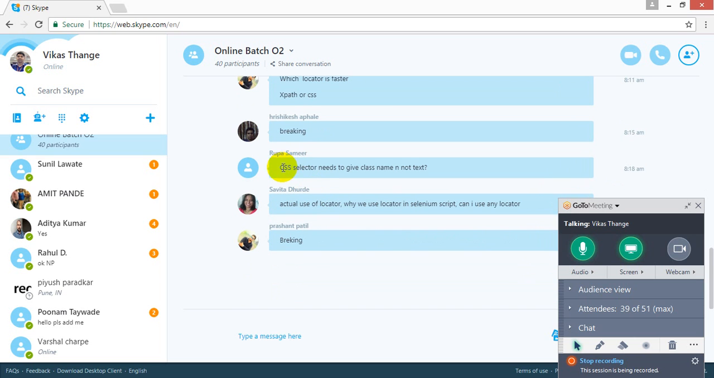Okay, CSS selector needs a class name, not text. Rupa, I haven't yet covered CSS selector in detail. I just touched one part of a CSS selector, that is using a class name in a CSS selector. We still need one more session to cover CSS selector and XPath completely.